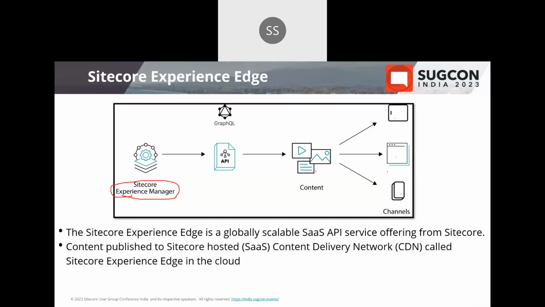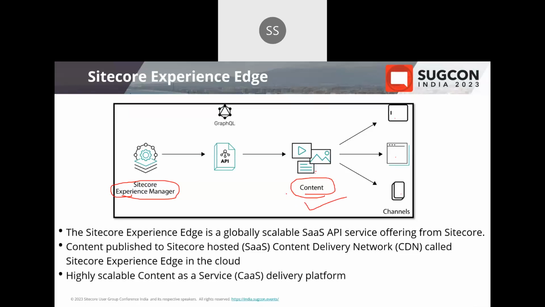Now, Experience Edge is a set of services on the SaaS platform which helps organizations deliver headless content at scale. As this is not going to be on the CD environment, the content that you publish is not available on the CD, but it's actually available on the SaaS CDN environment, and that SaaS CDN environment is called Sitecore Experience Edge. So you don't need the CD environment, you just require the CDN. And as CDNs are spread all around the globe, whichever CDN is nearest to you, from there the content is delivered to your channels.